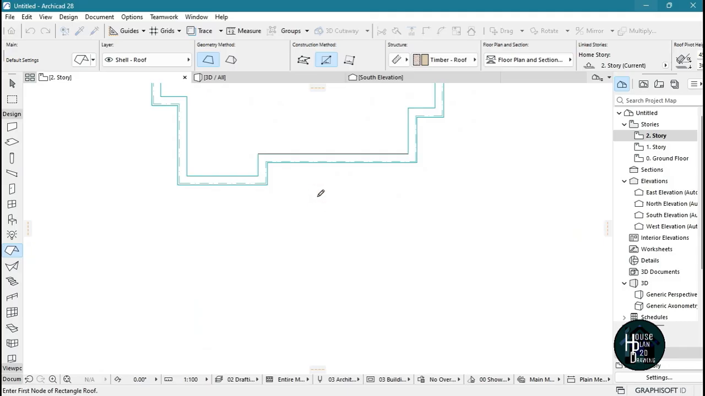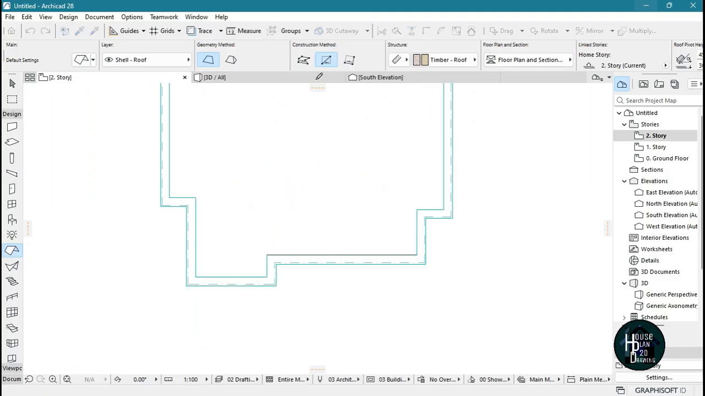I want to click this side, and the next thing I want us to do is come here and select this construction method, complex roof. Select on it, and the next thing I want you to do is come and trace the inside of this parapet wall.